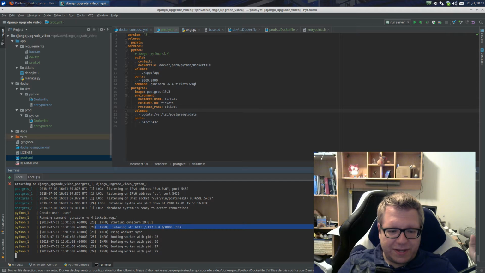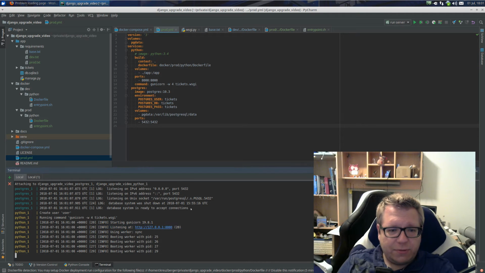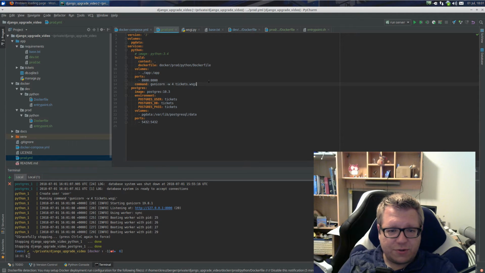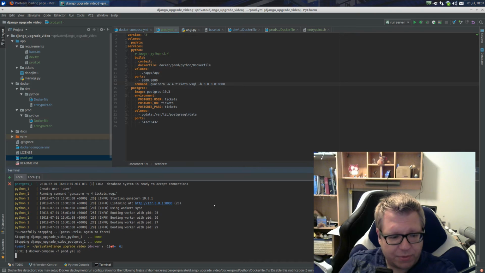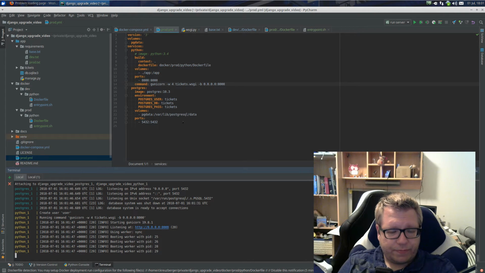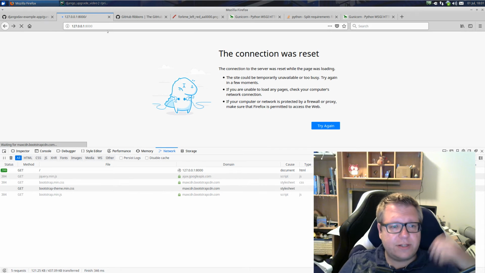This thing is listening on localhost essentially and not on any port, and we're within a Docker container. So we will have to change this command. I believe it's -b for bind, and we're gonna bind it to 0.0.0.0:8000, and we're gonna up it again. And there we go, it is loading.